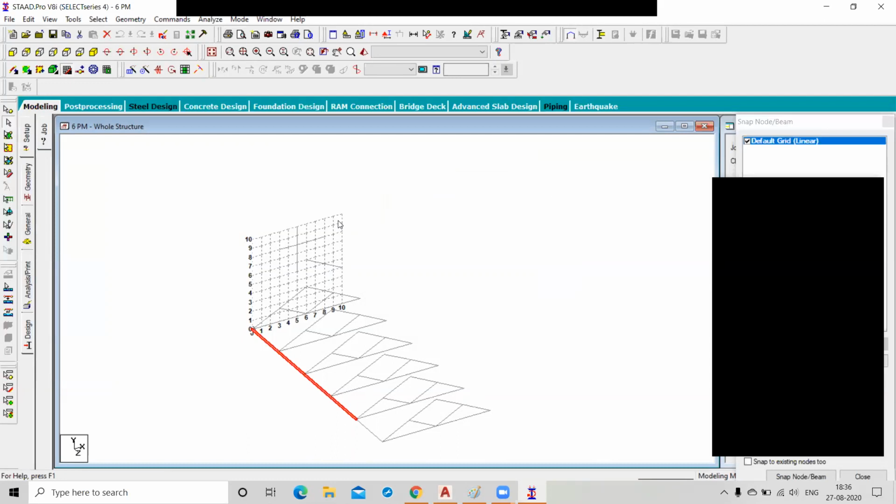Yes or no? Yes. And will the nodes remain the same? Yes, nodes remain the same. Only the nodes containing these members disappeared, right?